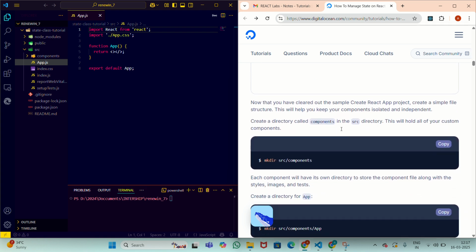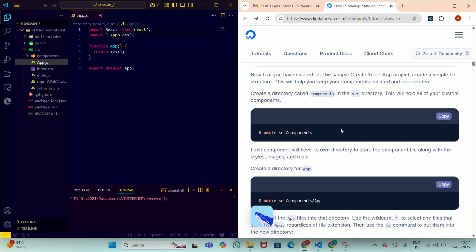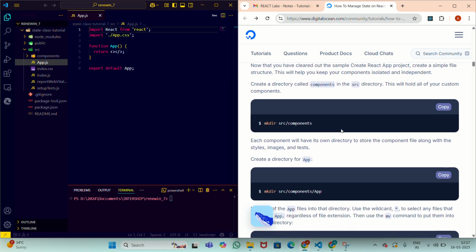Now that we have cleared out the sample Create React App project, we will create a simple file structure which will help us to keep our components isolated and independent. We have to make a directory inside the src called components. Here this is the directory. By copying this whole code and pasting it in the terminal.